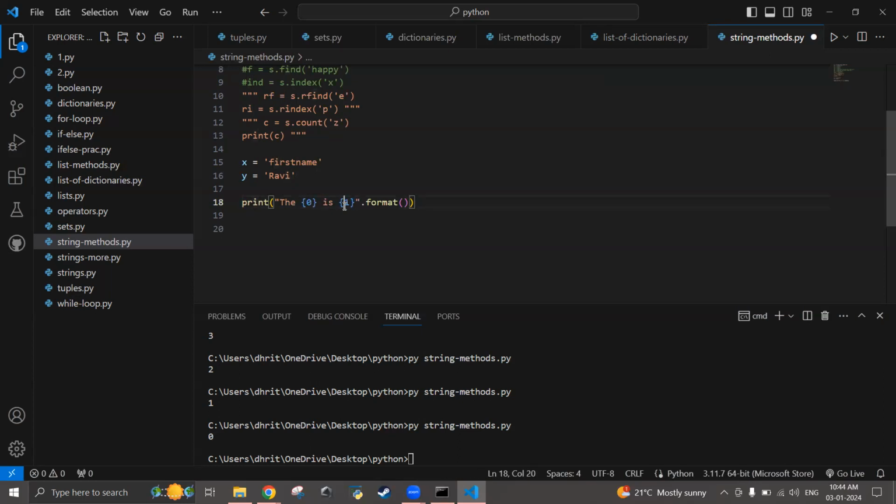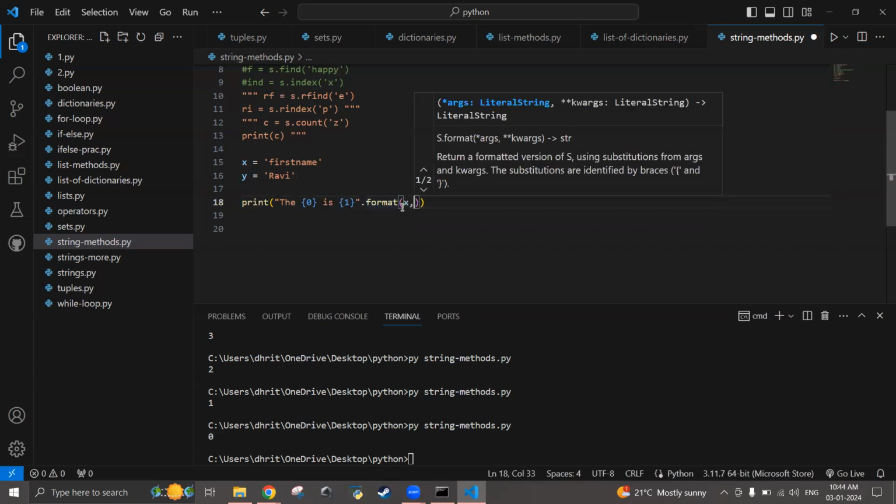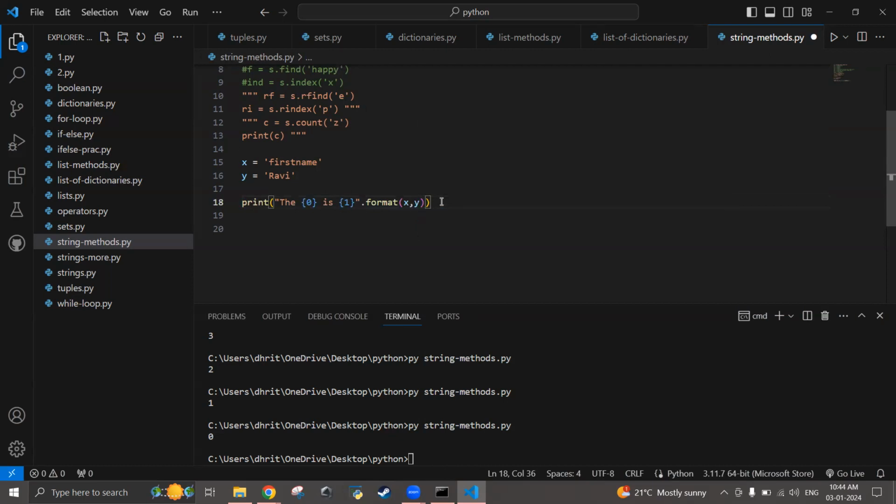So 0 and 1 I have a pair. So in 0 and 1 I will write, in 0 I want x, in 1 I want y. So what do I write? Format of x comma y. If I do this, what do I get in the output? I get the first name is Ravi.